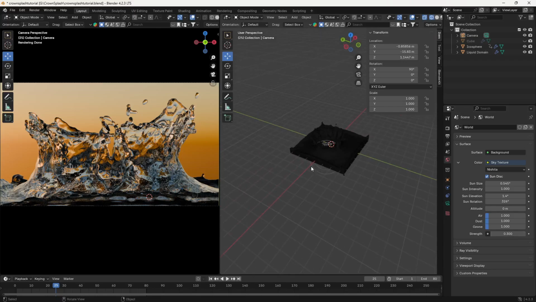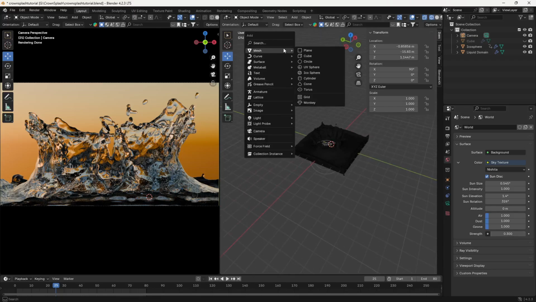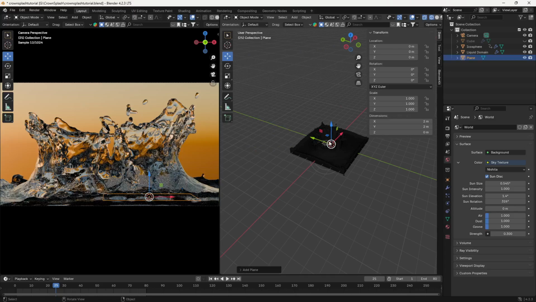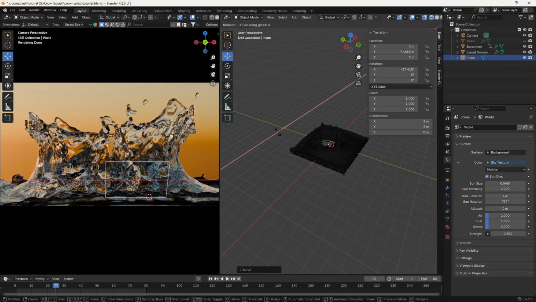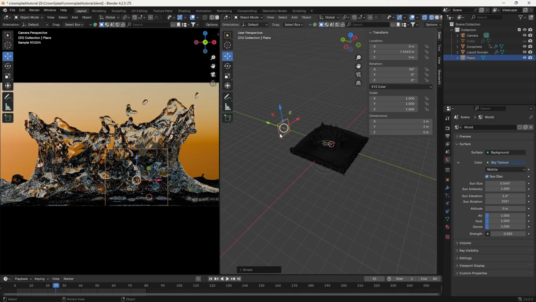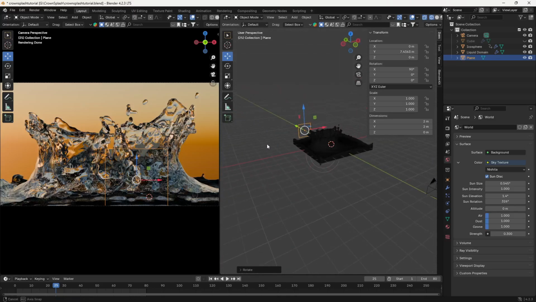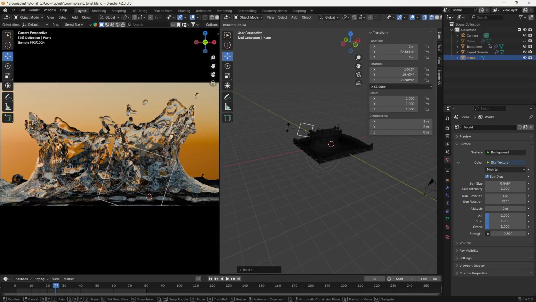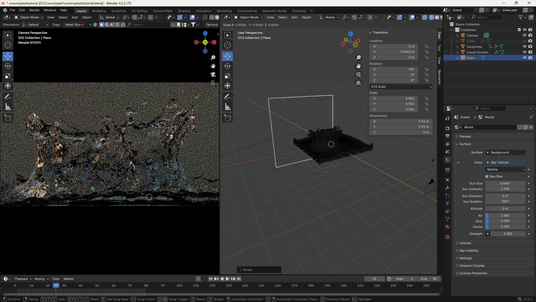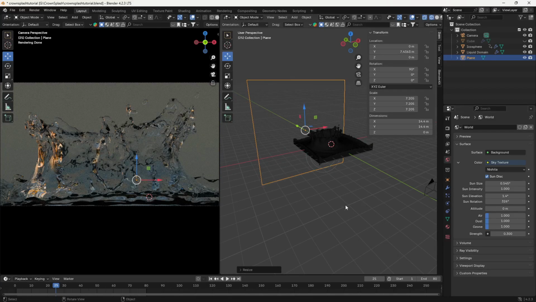Then I'm going to add a backdrop here. So let's just add a plane. Okay, let's just move it here. Let's just press the R key, X, and let's just press 90. Okay, sorry, the S key, and let's just scale this to something like this.